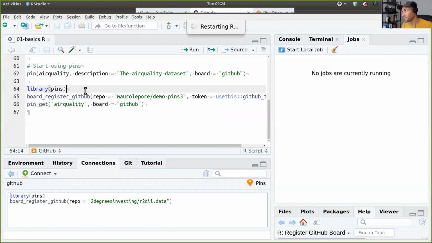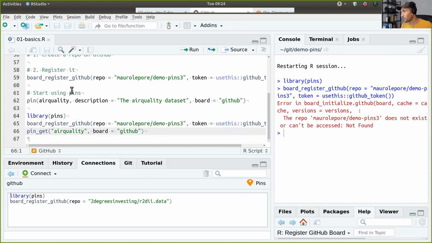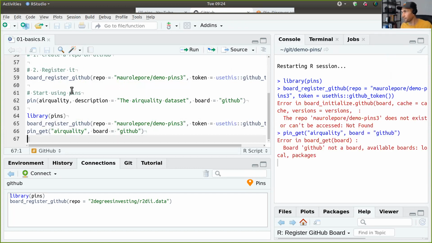Starting R. Where is my console? Here it is. And now attach pins, register the board. It looks like the repo doesn't exist, which is fair enough. What happens is I get it: GitHub board not available, boards, local packages.